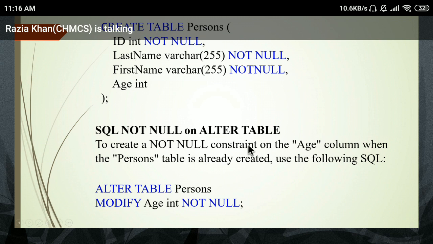So if in exam a question is asked to apply not null constraint on a particular column of a particular table, you have to compulsorily use alter query, because you are changing the structure. You have to check the constraint of a column, you have to apply some rule on the particular column, so you are changing the structure. Yes, you have to compulsorily use alter table, alter query. Is it clear, everyone? Yes or no?